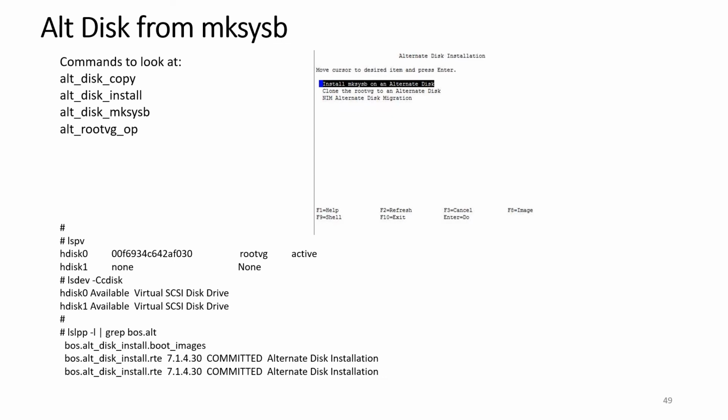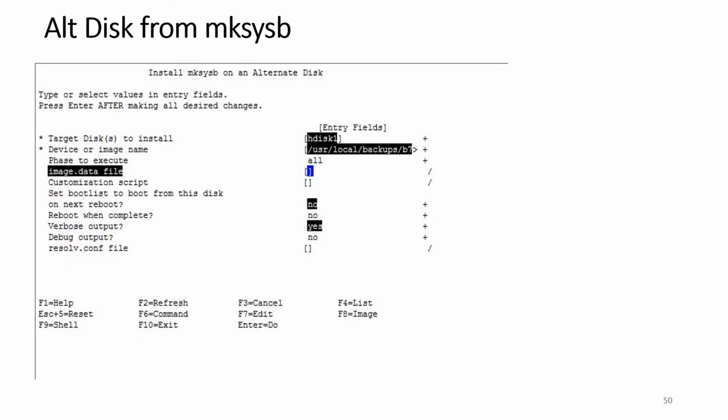So the 4 commands that you should become familiar with, doing the man pages, are alt_disk_copy, alt_disk_install, alt_disk_mksysb, and alt_rootvg_op. So this is an example where I'm installing a mksysb on an alternate disk. When I do my lspv, you can see that hdisk0 is what I'm running on and hdisk1 is empty. Now you may also, if you're at a high enough level, want to use the bootinfo command to check that the size of the disks is the same or hdisk1 is bigger. Make sure that you've got the alternate disk install boot images and alt_disk_install.rte installed, and then you can move forward with doing what you want to do.